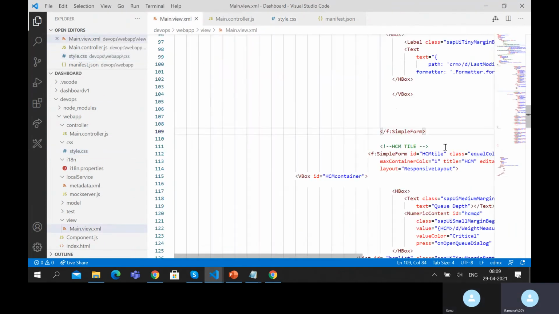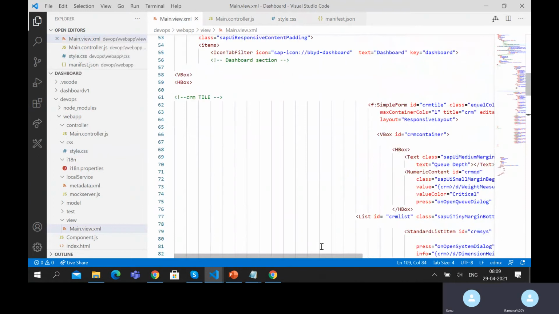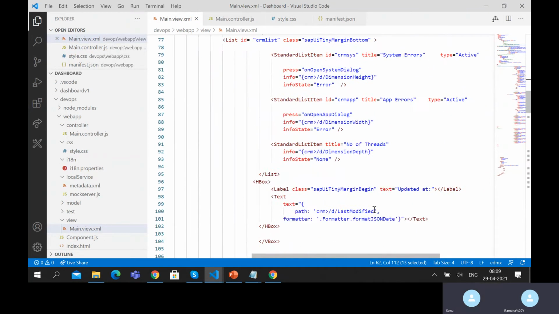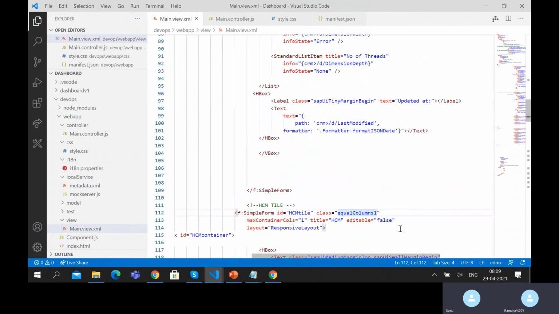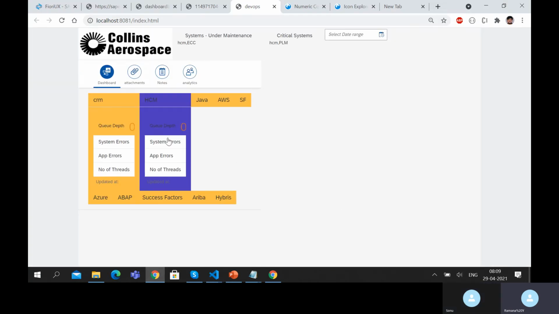And in the view, all we have to set is, if you see, we have defined our structure here, right? For each tile we have defined one form. For the form, I have defined a CSS class called equal one. For the second tile, I'll say equal two. Alternately I can use it, one and two correspondingly, and that should render the different color effect, right?